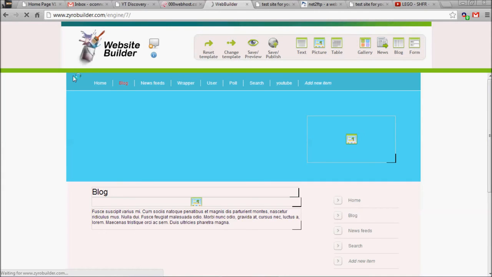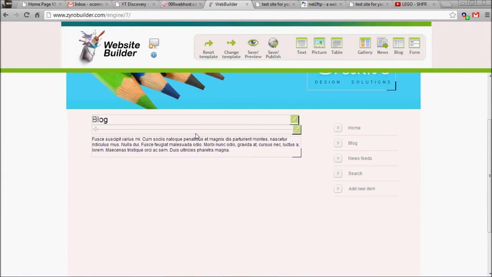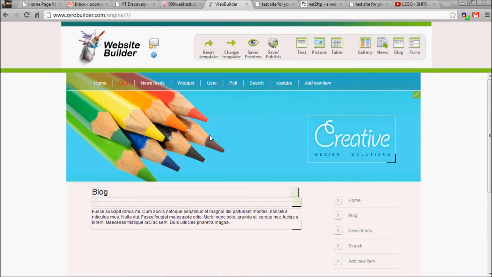But anyway, this is a couple of run-throughs of the default things that you can do with the new site builder on 000webhost.com. If you've got any comments or theories or anything else you want to tell me about this, or you hate it or you love it, tell me in the comments below.